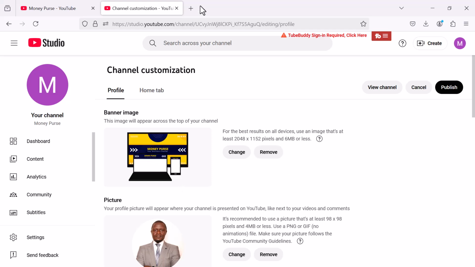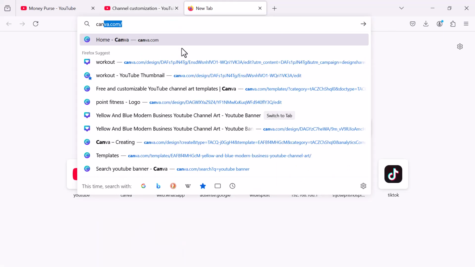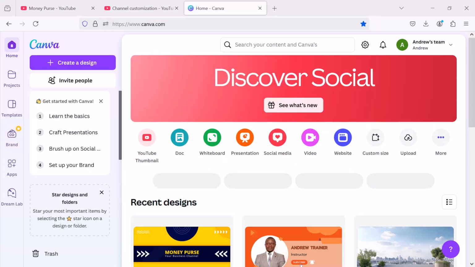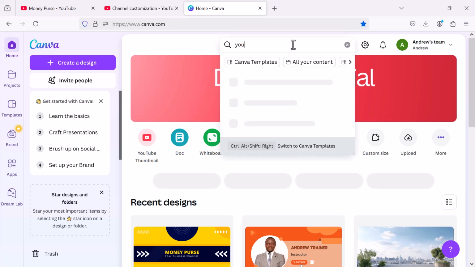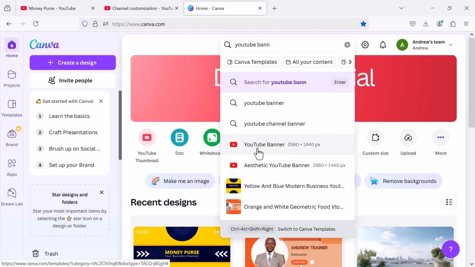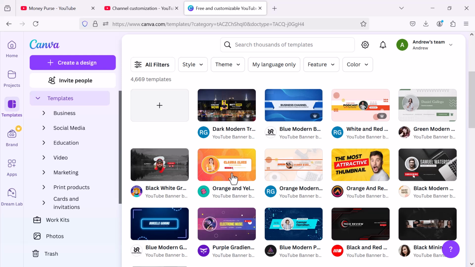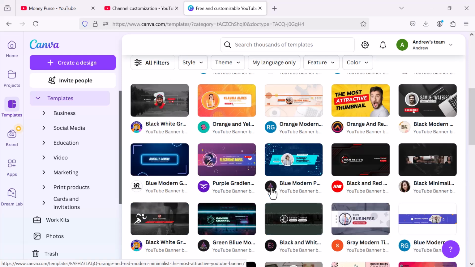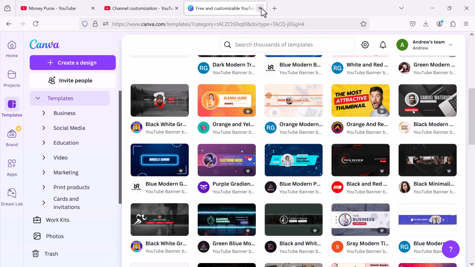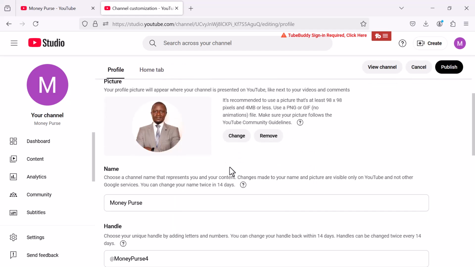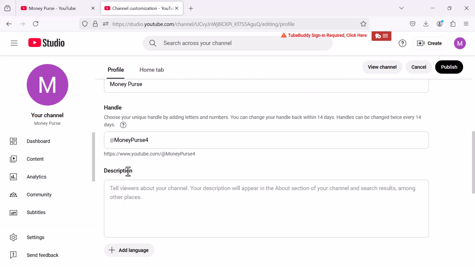If you want to see how I created this banner, just go to canva.com. So come to canva.com, and then here you can search for YouTube banner. The YouTube banner option is here. Click on this one. When you go to canva.com and YouTube banner, you find that Canva has different templates that you can modify to suit what you are looking for, and then you can create your own unique banner.